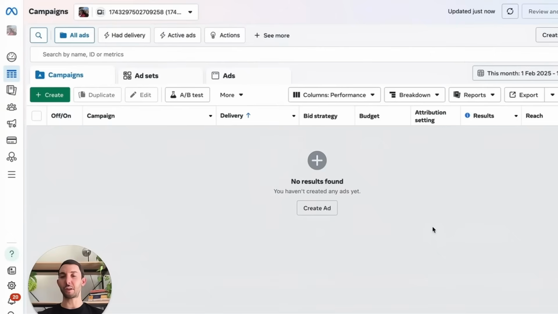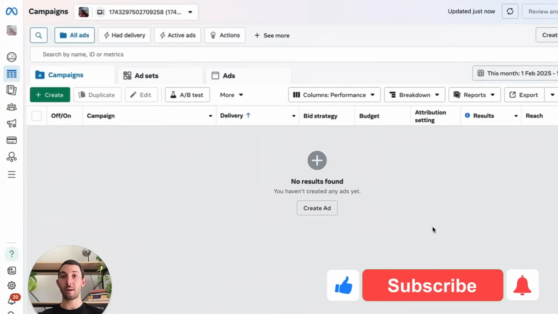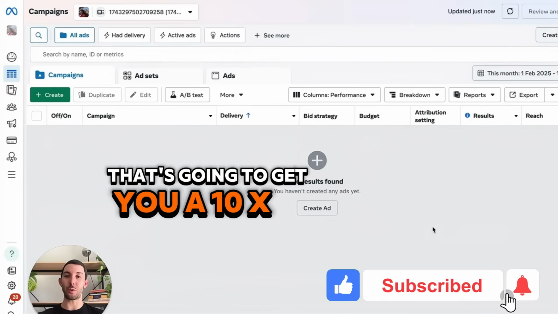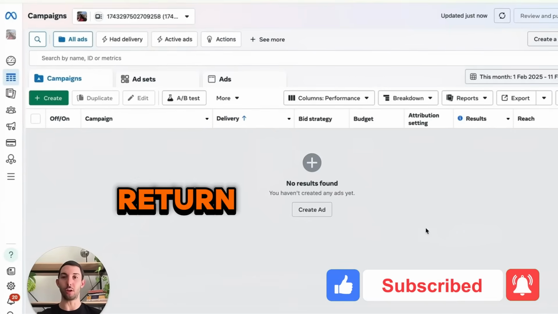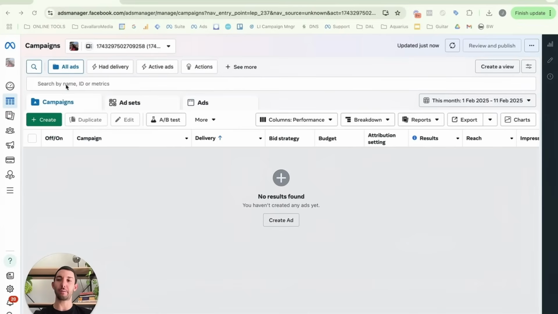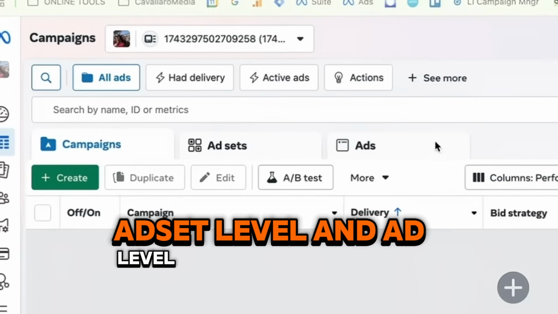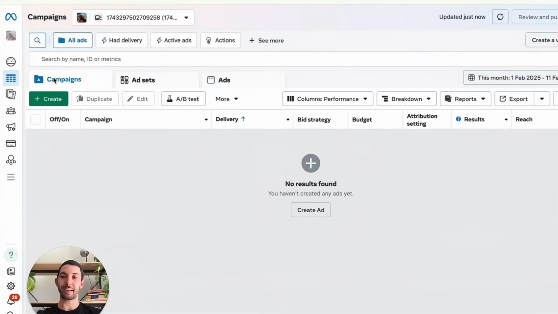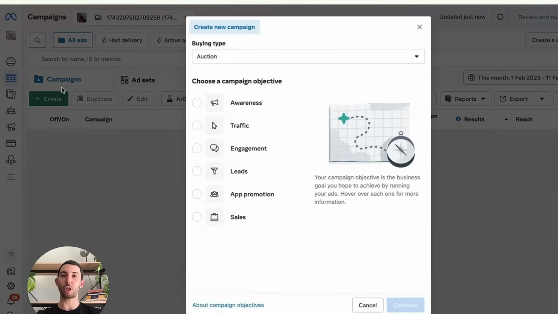So this is how you can create profitable Facebook ads by yourself that's going to get you a 10x minimum return. So first thing we've got to do is create a campaign. You can see here you've got the campaign level, ad set level, and ad level. So the first thing is to create a campaign. Let's click the green button, create. I'm going to show you all the necessary steps, but I'll keep it brief as well. So we won't go into every detail, but enough detail so that you'll be able to create a profitable Facebook campaign that's going to get you results.